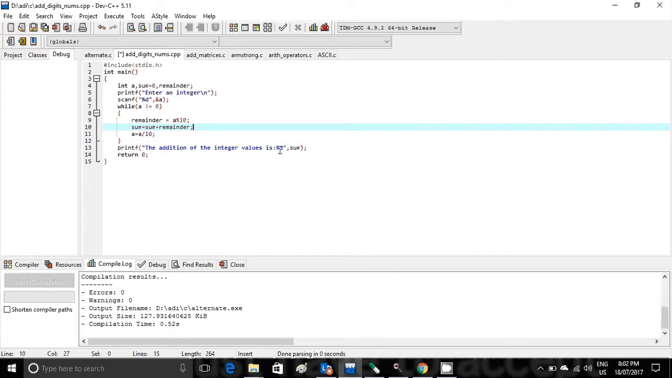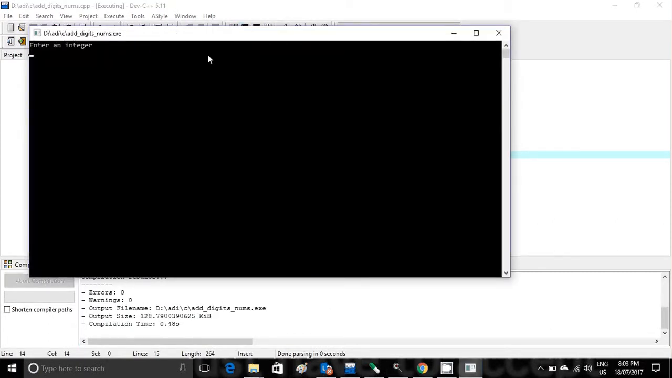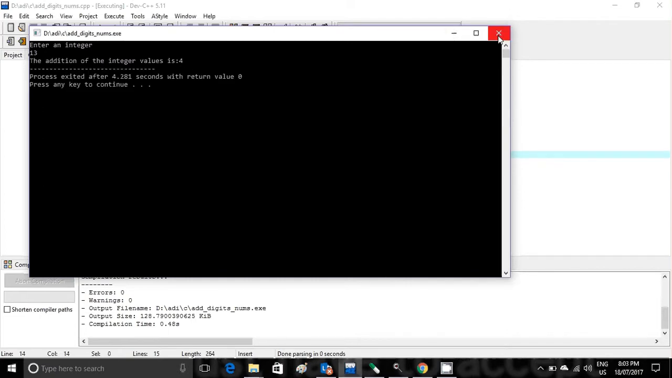So finally we're printing the value of sum. After this, the loop ends, it comes out, it prints the value of the addition that has been computed. So for 13, the value is 4. So this is how it happens.